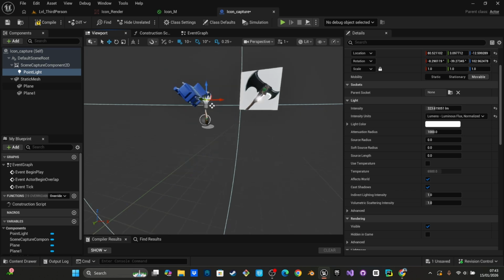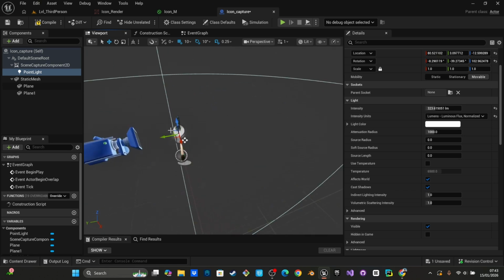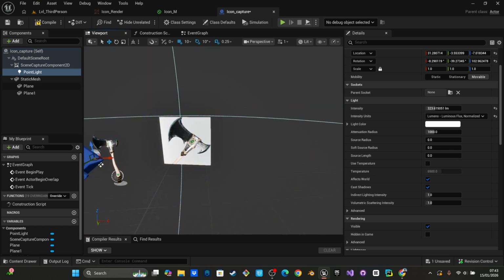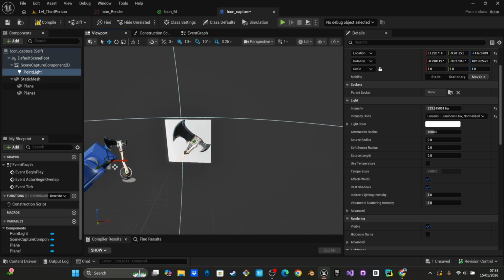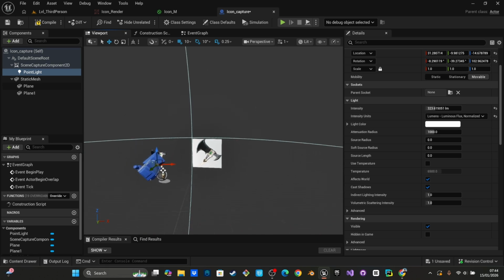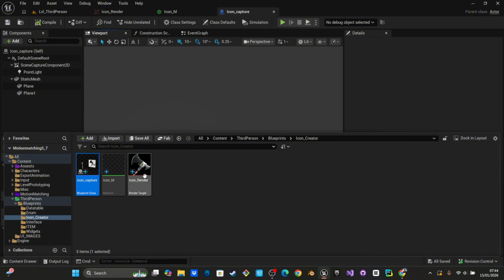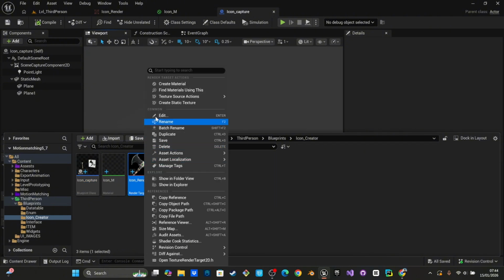I like this, this is good. Maybe I could bring it up over here a bit. Make it look nice and shiny. Yeah, this is very nice. And you compile and you save this. Now once this is done, you right click on your render and you can go create a static texture.